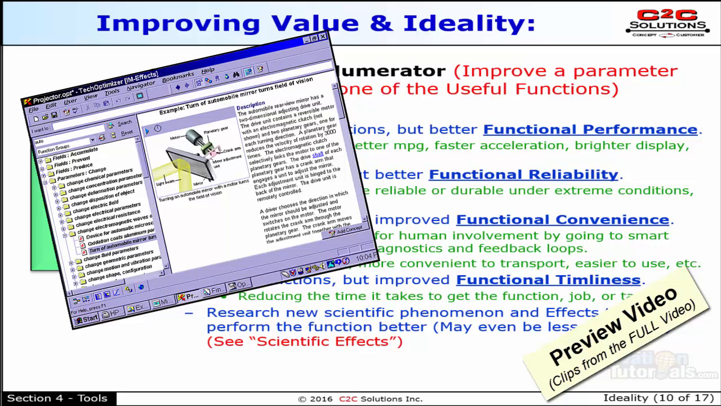You know, there's mechanical ways to cool things, there's electrical ways to cool things, there's chemical ways to cool things, there's acoustical ways to cool things, there's optical ways. So there's lots of different ways to perform a function.